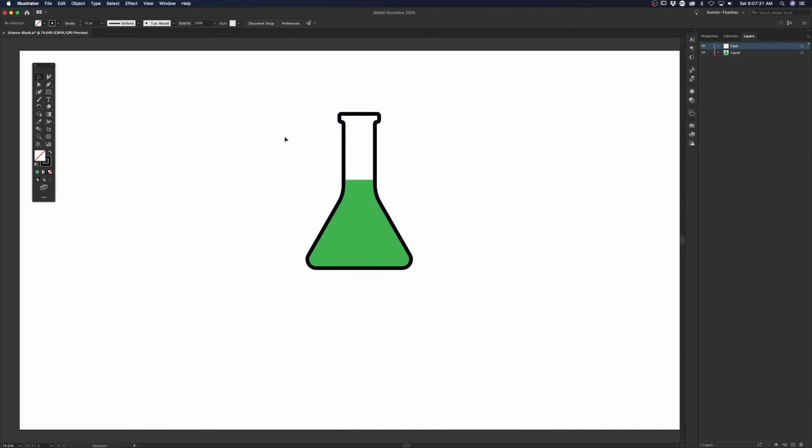That looks fantastic. So that's how we use Shape Builder, a couple of simple shapes to make a flask for science and an icon.